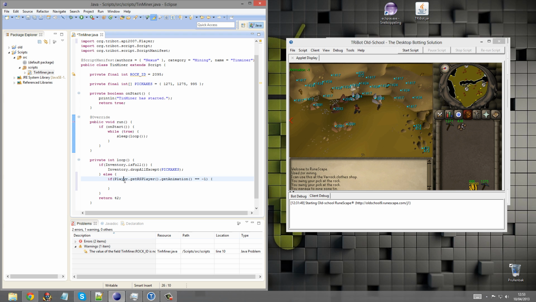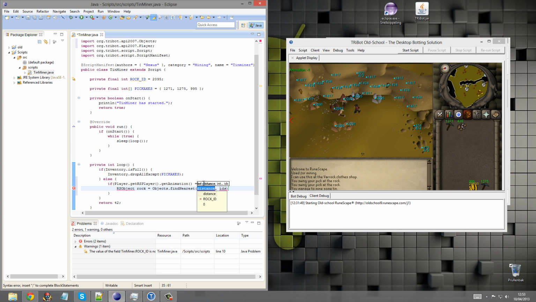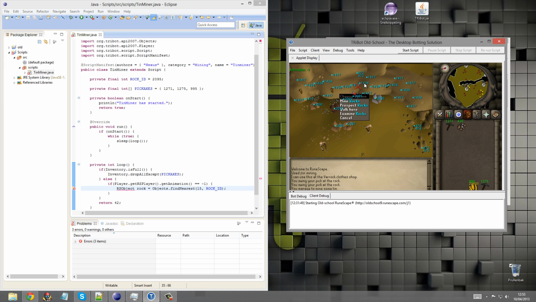So we're going to say when my animation equals -1, so actually when I'm doing nothing, what are we going to do? We're going to click the rock. So RSObject rock equals Objects.findNearest. Now the issue is you can put in a distance and an actual rock ID which we made earlier, but it returns an array of rocks, so it would return this one and that one.